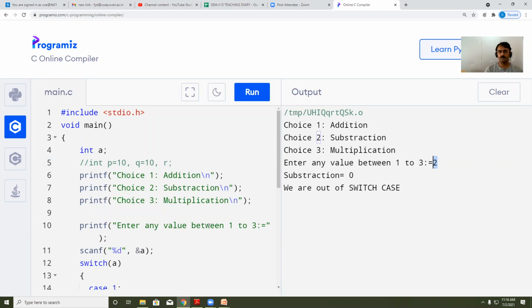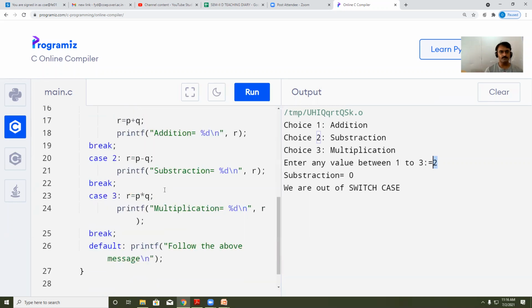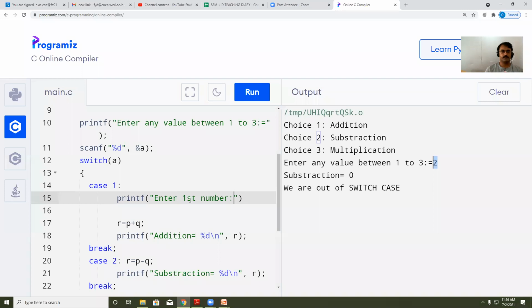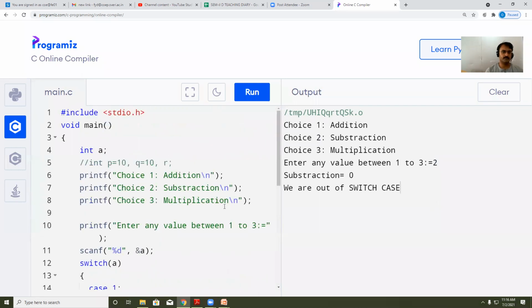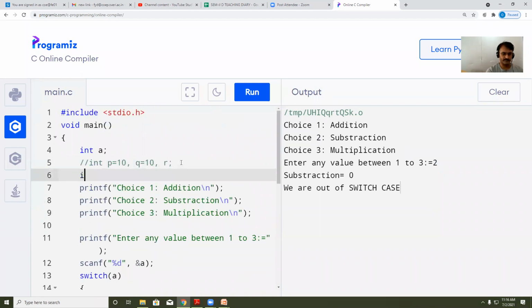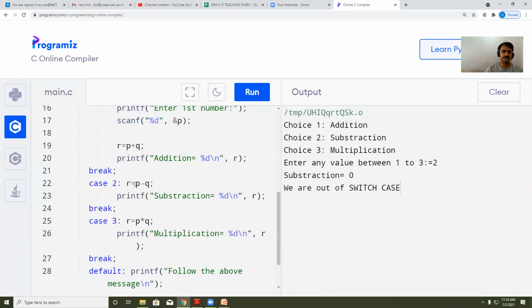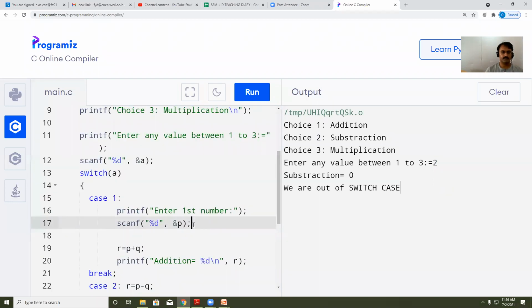Okay, so we are going to write a program for this. I am going to write here printf enter first number semicolon. Here I am going to store into scanf, I am going to store into P, as I have taken the variable P. Yes, I have not taken it, I will take it. Integer P, Q, and R. I have initialized the variables, and here I am going to take the value for it.